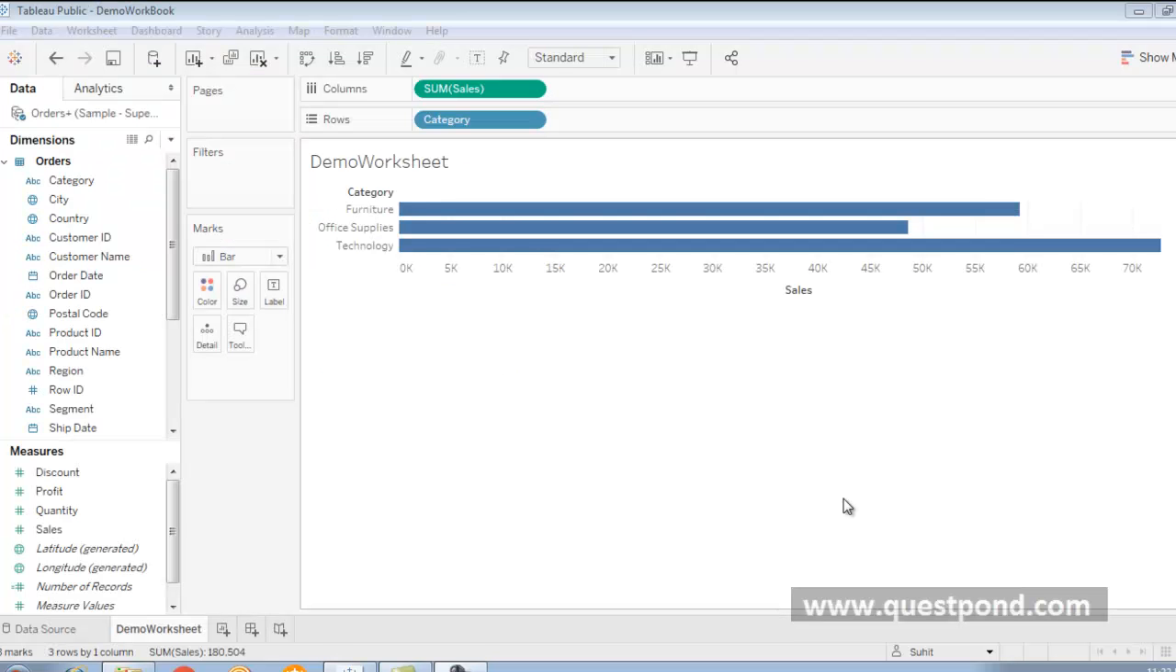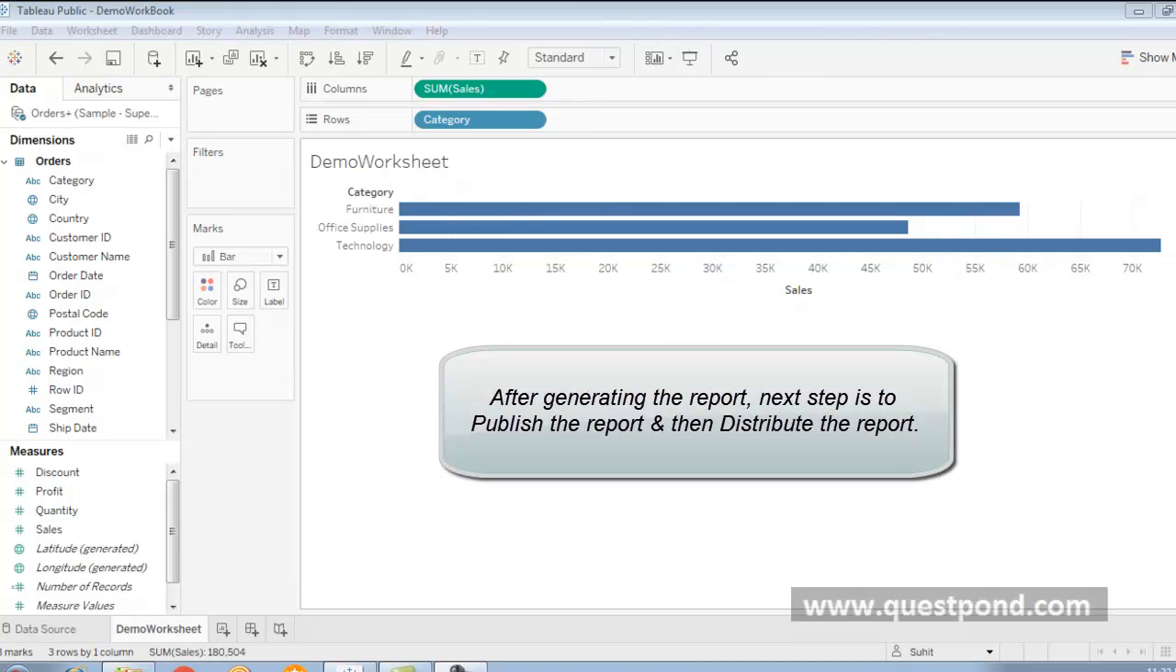So in the previous video we discussed a lot of things about the Tableau Public tool, the basic things, and along with that we also generated a simple report, as you can see here, by adding the dimensions and facts or measures to the respective columns and rows. So the next important step after generating a report is to save that report, or I can say to publish that report, and that is where the feature of Tableau comes into the picture.